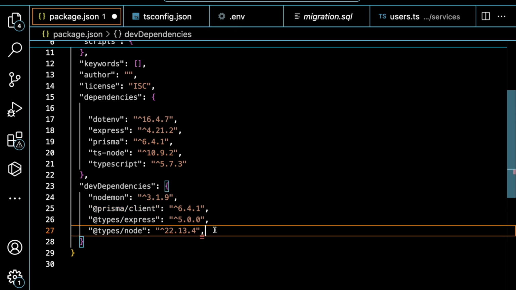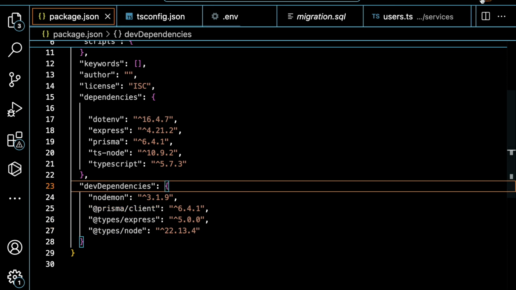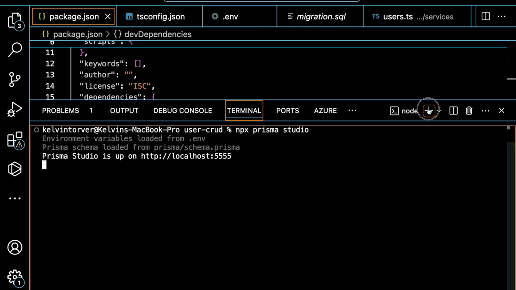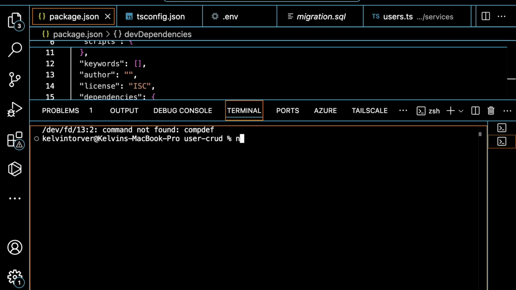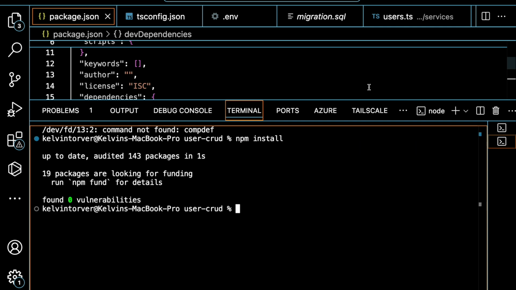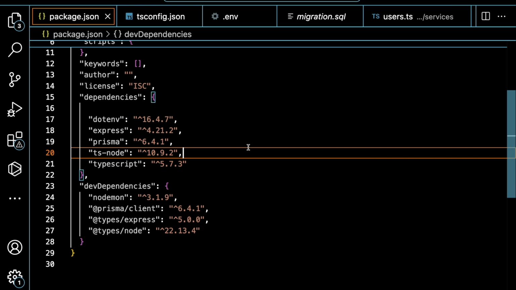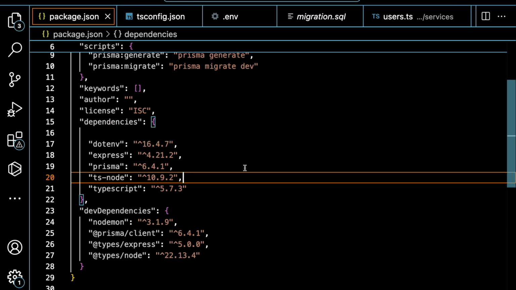You can see if we run the command npm install again, let's install the packages. So over here we say npm install, and when we install the packages over here, you can see that we are using Express 4.21.2, but over here we are using types of Express 5.0.0.